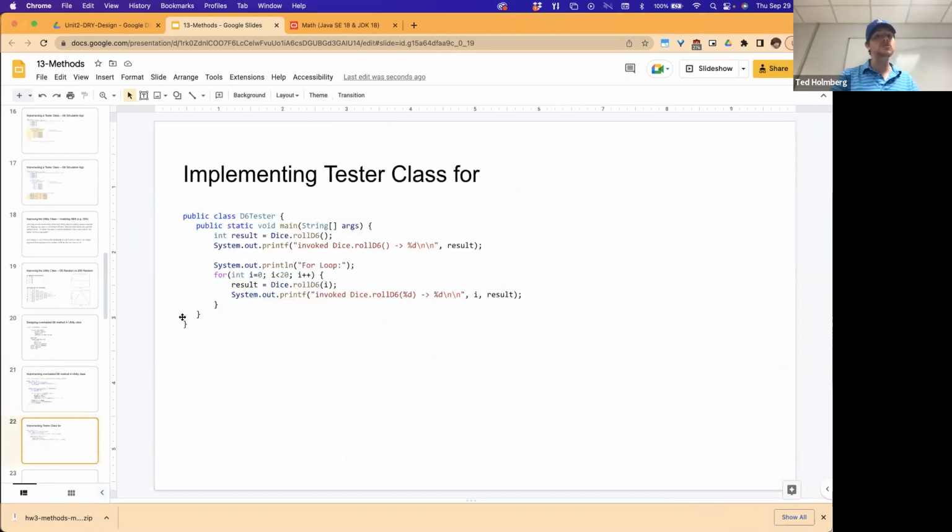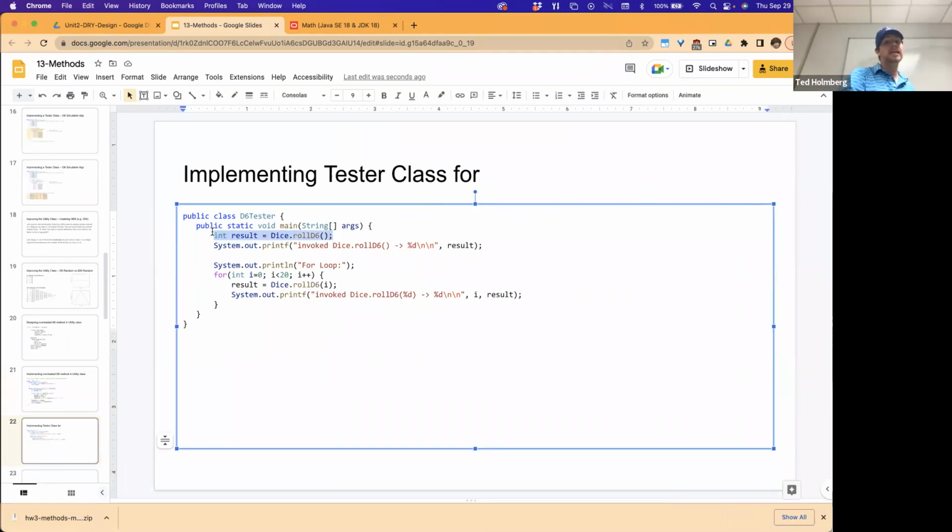So let's make a new tester class that it's actually going to test this. For the purposes of this, I'll illustrate we can still call dice.rollD6 to roll a singular D6, but then I'm going to create a for loop that's going to go from 0 to 20 and actually pass that number in. And we can see how big of a die roll that we roll there.